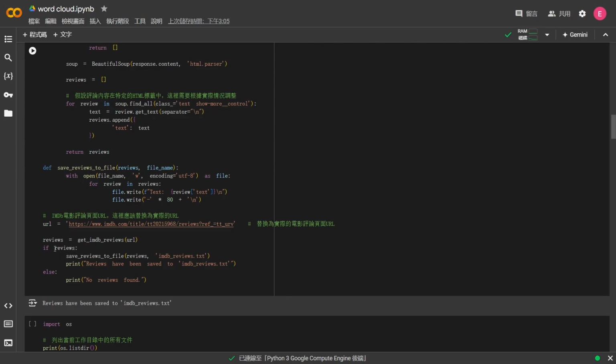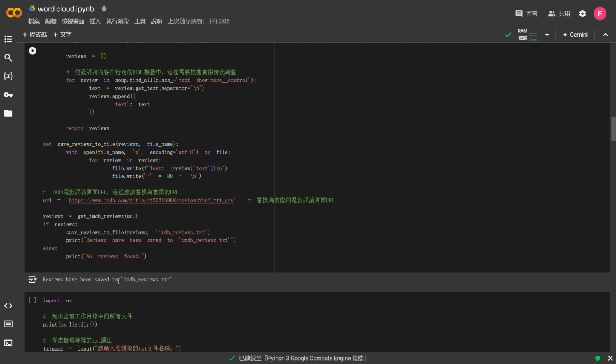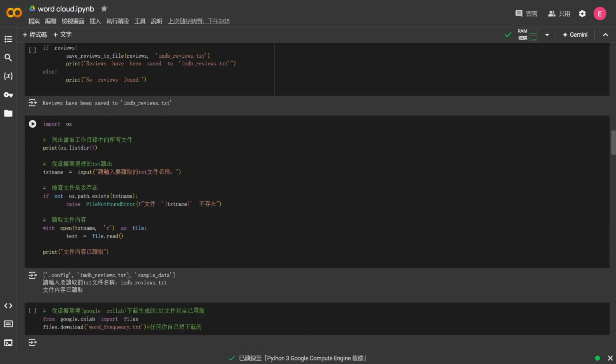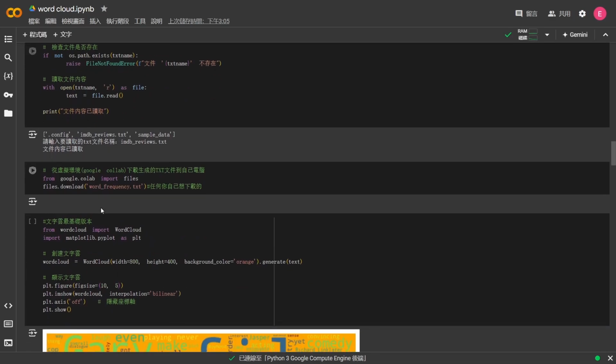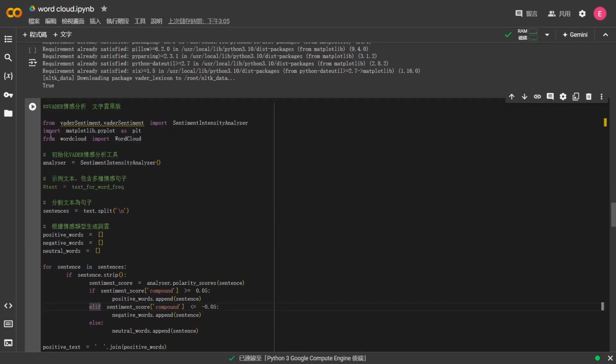And if it succeeds in grabbing the data, we save it to the text file. If not, then we just print no reviews found, which in this case we've already done. Now over here, we test if the IMDb reviews.txt file is indeed saved by using the OS library. So now onto the next part of the code.